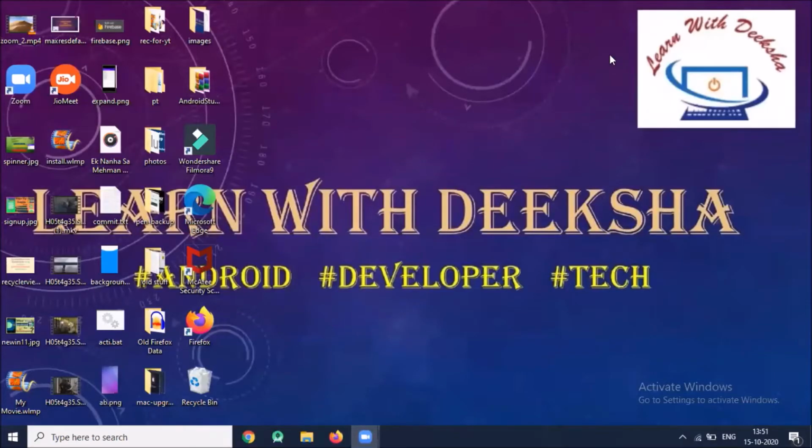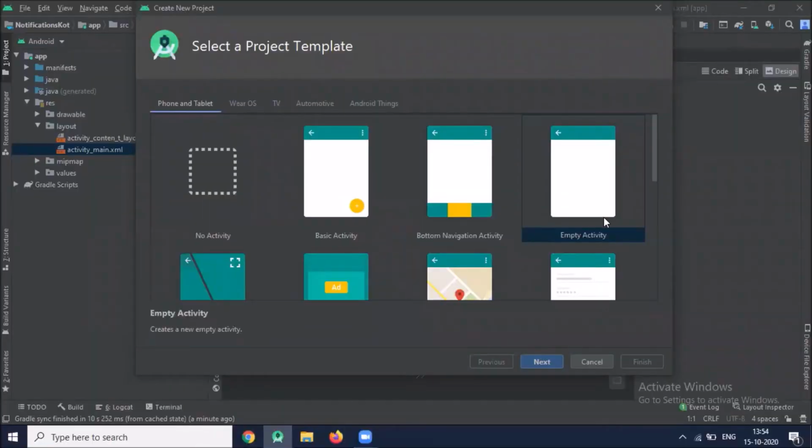Hi, today I'm going to show you how to implement notification in Android using Kotlin. So let's start. Open your Android Studio. Now we create our project.